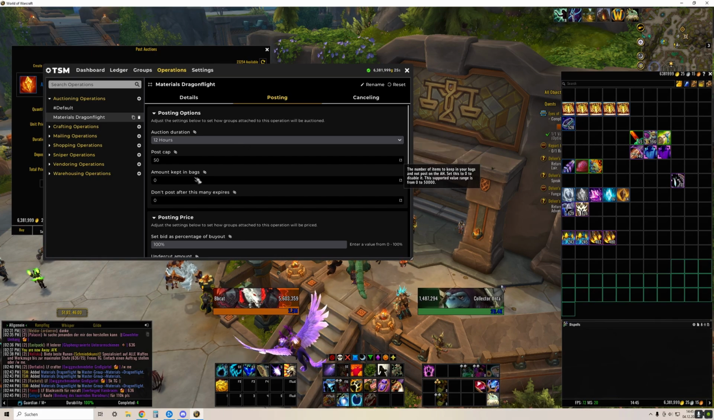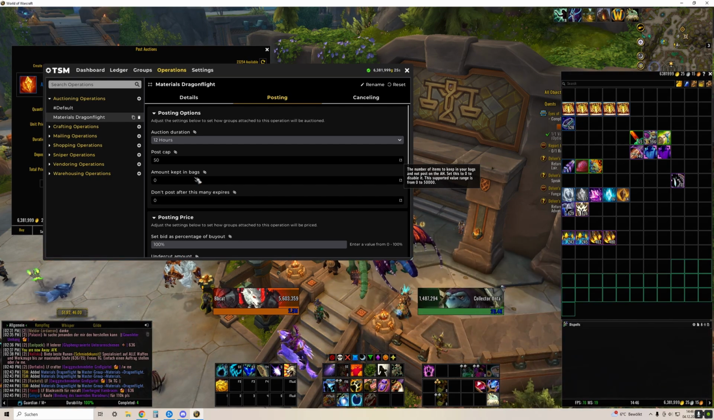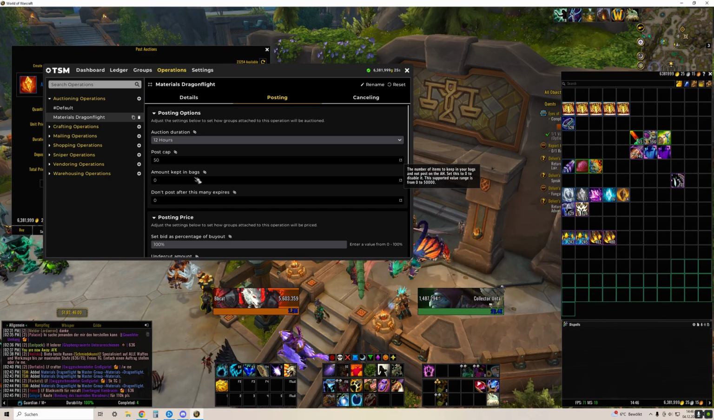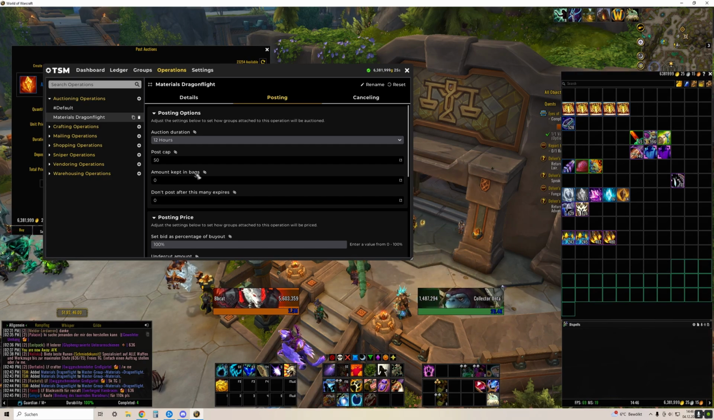Then the amount you keep in bags. Would you like to hold some stacks of materials in your bags? So would you like to not post everything you got in your bags? If so, add the amount you would like to keep. Also here, if you would like to have 20 materials of each left because you want to use them maybe for any crafts, just add the amount in here. But let's say we just farmed all that stuff and we would like to sell all the materials, keep it to 0.